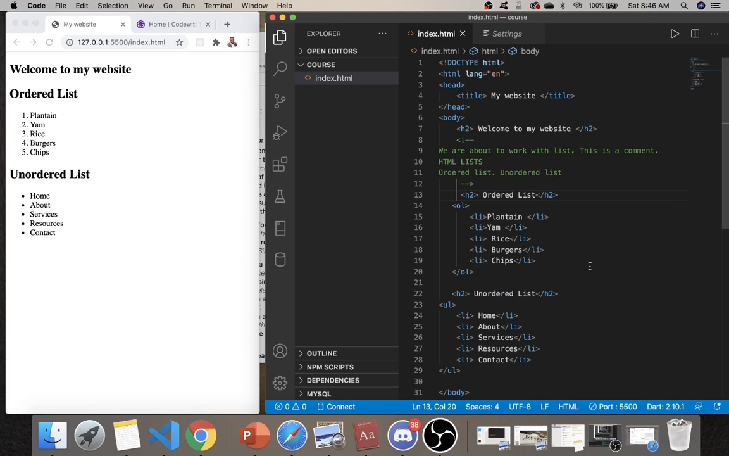I hope that was clear. We can use CSS to do a lot of magic with this, but in the next video we're going to just do a little bit of a deep dive into CSS, just very basic CSS, just to kind of spice things up a bit.